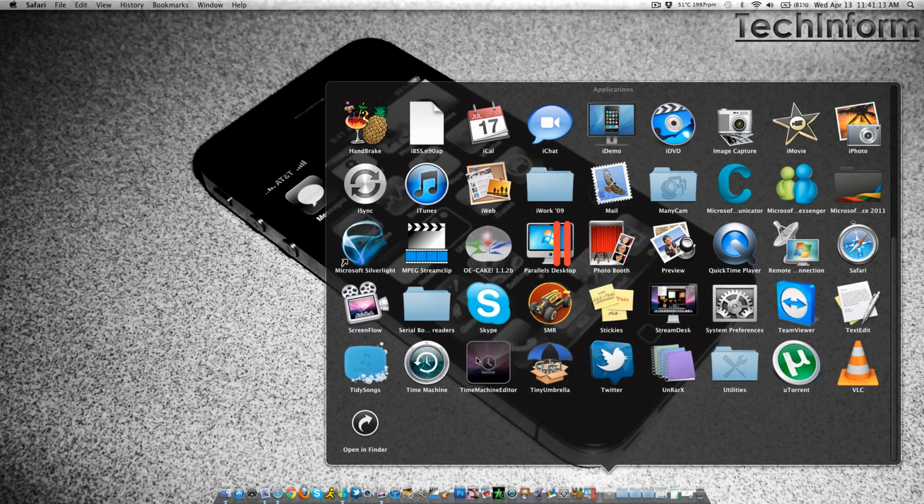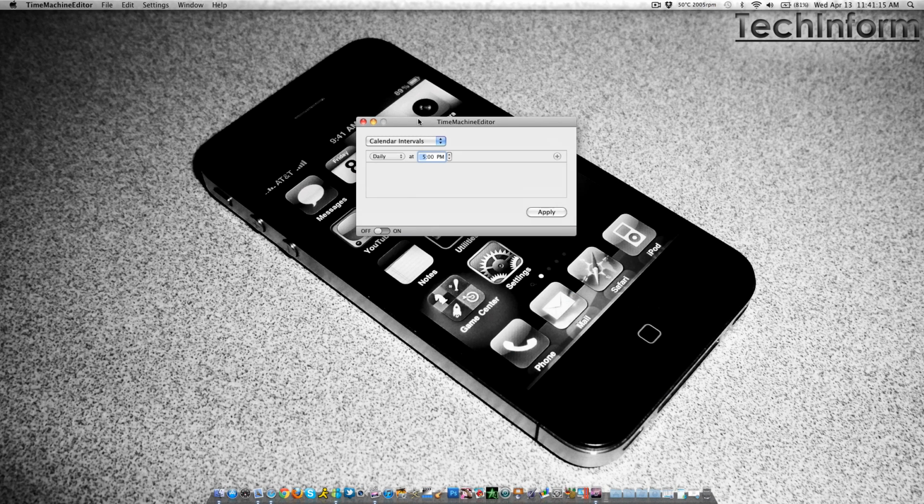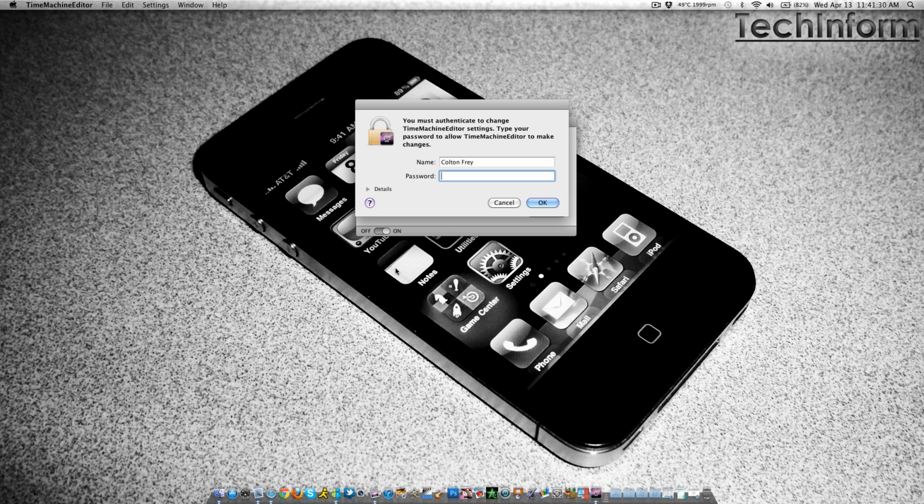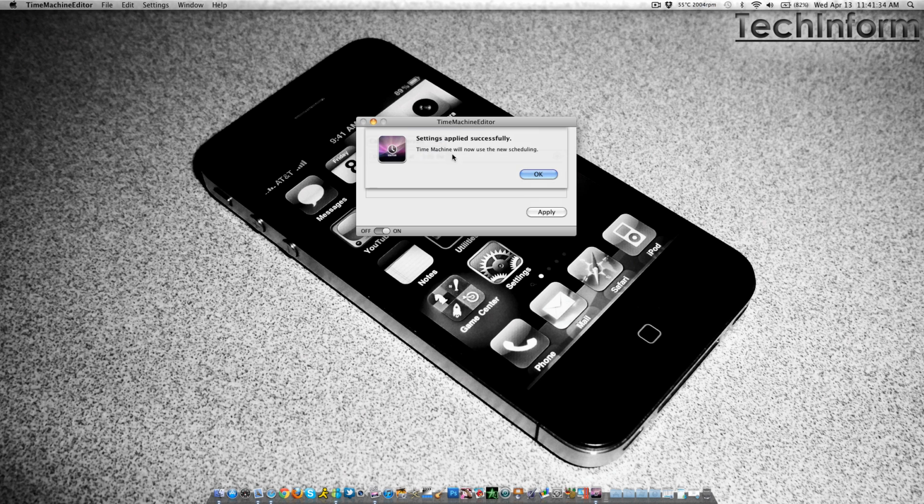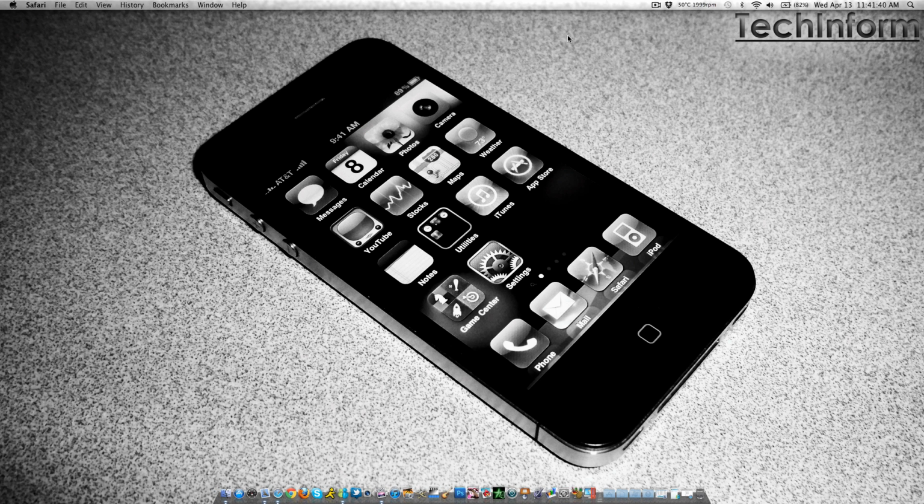So what I'm going to do here is launch the application, and basically you just choose calendar intervals or intervals, it doesn't matter. I set mine to daily at 5 p.m. because my Mac is usually hooked up to my external hard drive at 5 p.m. and I'm going to hit apply, type in your password. Settings applied successfully. Now I can exit the application, it doesn't matter.